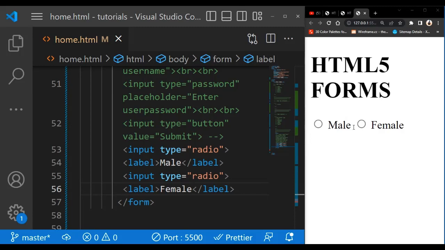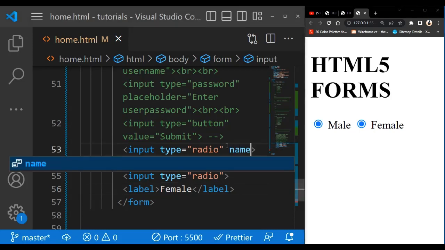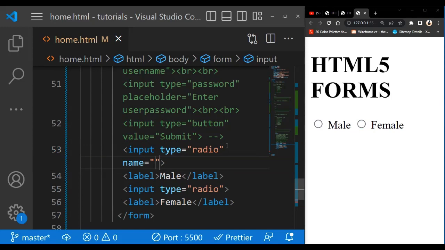So we need the user to select his or her gender. But now we have a problem, because if you select both genders, these circles are highlighted, and we don't want that. We need the user to select only one item. So what we have to do is put the name attribute, and these names must be the same for each and every radio button we put.